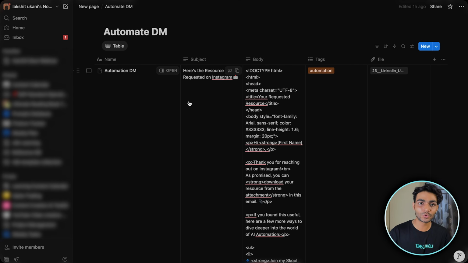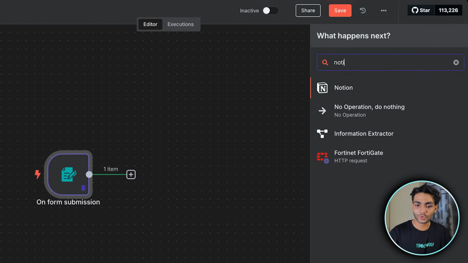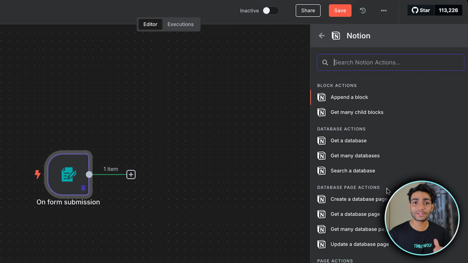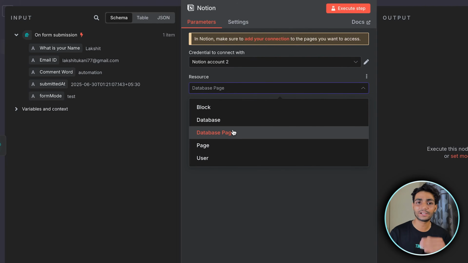To get this row, let's go to n8n. We'll click on the plus icon and search for Notion. Inside Notion, we need to get the database page. In Notion, each row is known as a database page. So we'll click on get database page. As you can see in the resource, we have database page. We can select different parts, but we need database page over here.